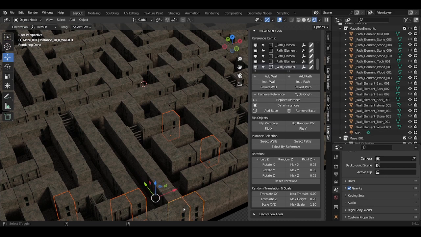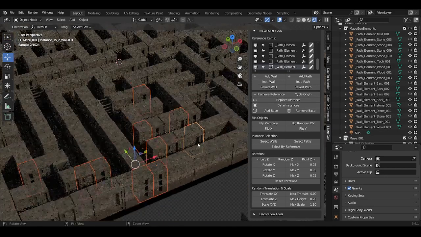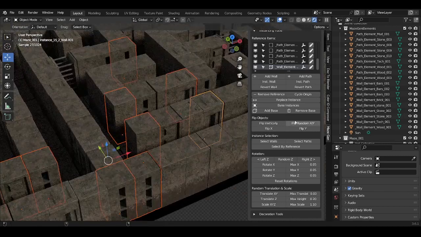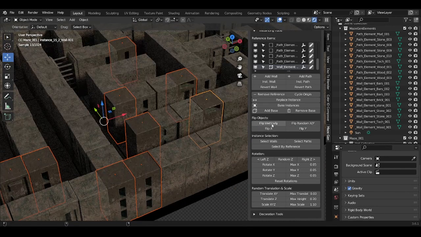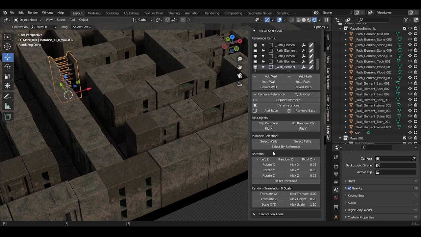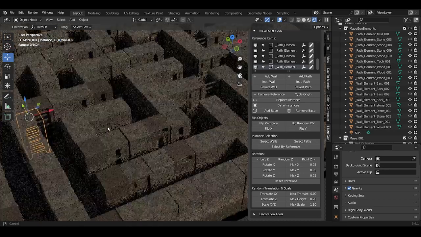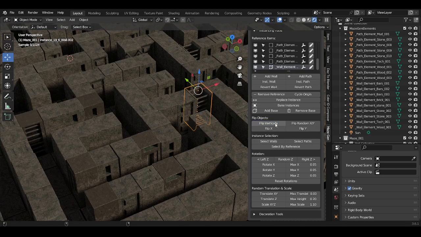Flip objects. The Flip Objects tools allow you to flip instances in varying ways, such as vertical on the X and Y axis or randomly in the X and Y axis. Simply use the Select Walls or Select Paths button and then use the desired flip operation.